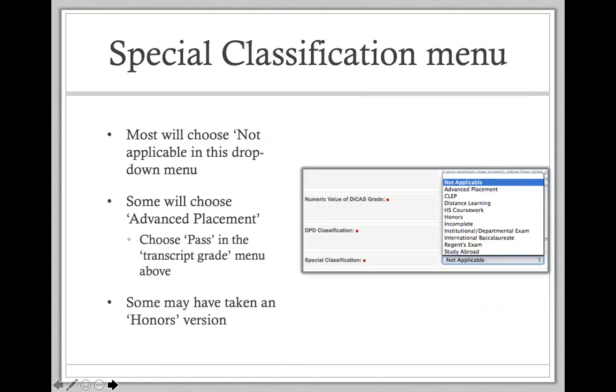There is a point, again, I'll show you when we get to that page, where you'll see what's known as the special classification menu. For most of you, and for most classes, you will choose not applicable. I would say the most common option under special classifications is advanced placement.